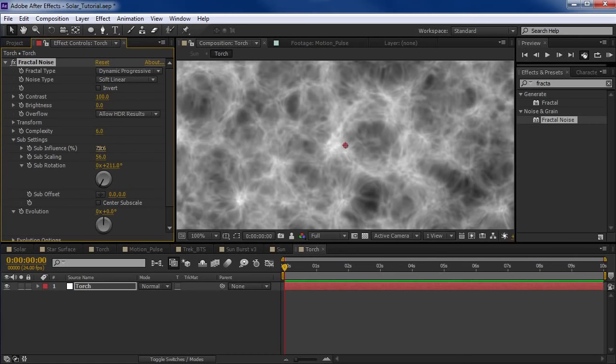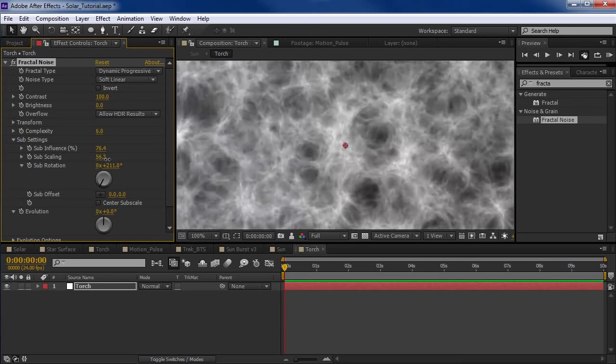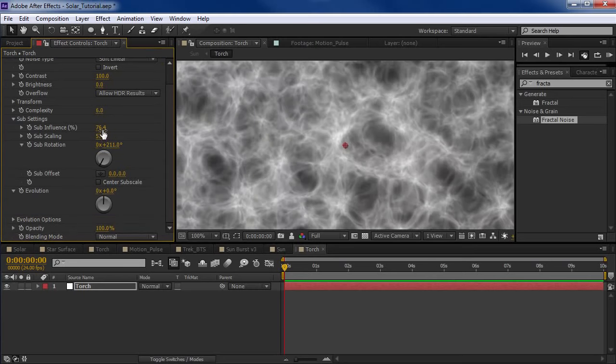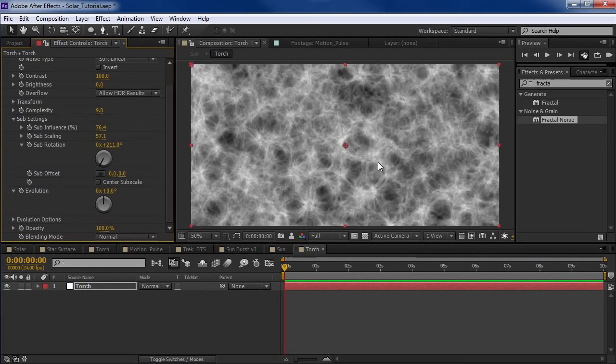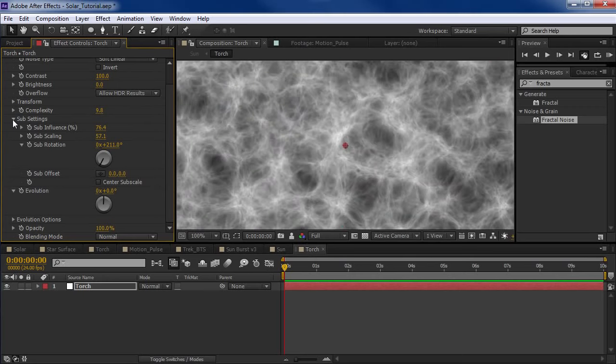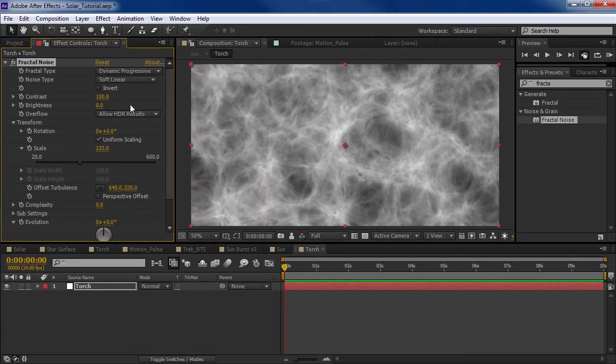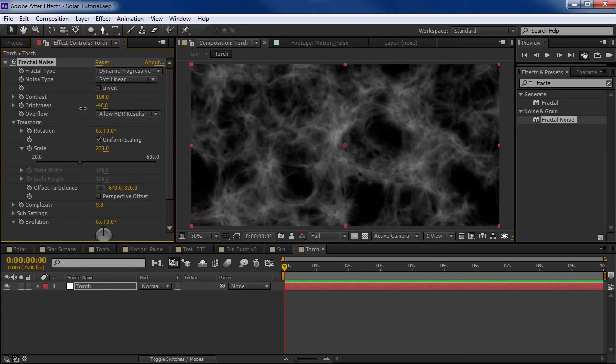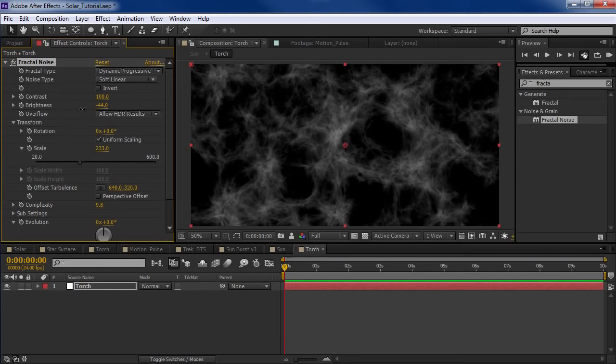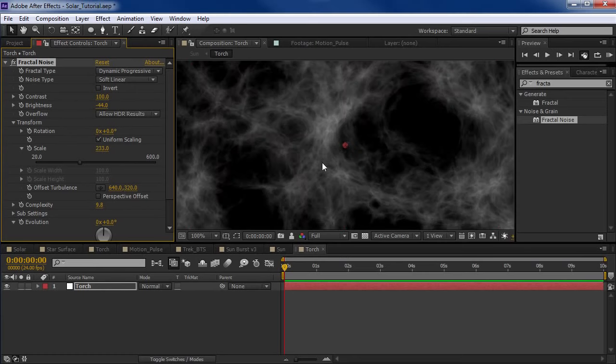Let's go full. So the influence is going to be kind of way to add some various detail. Those two settings are cool. And let's turn up the complexity as well. Then we'll scale up the transform. So transform, scale. Bring the brightness down. And that looks pretty good.